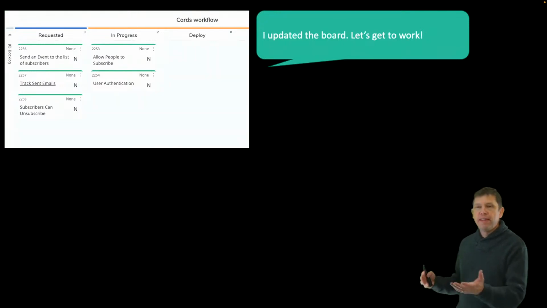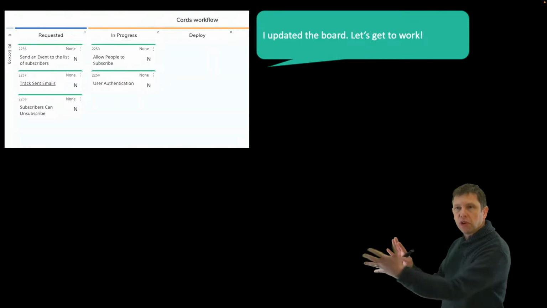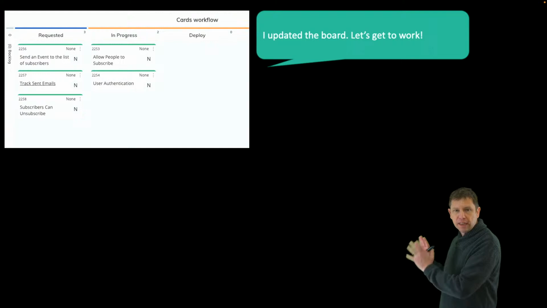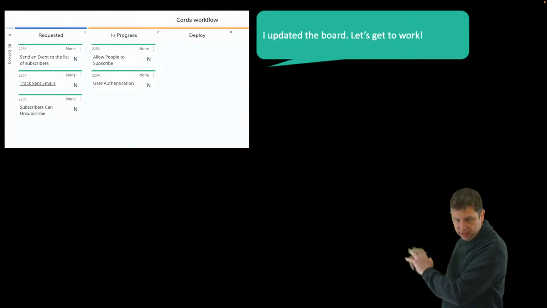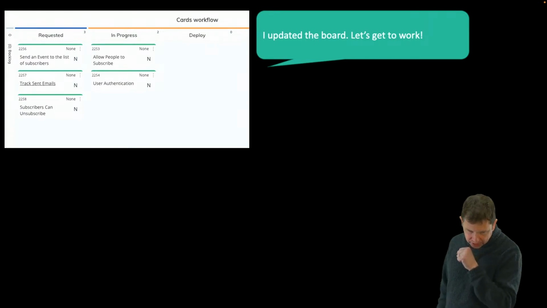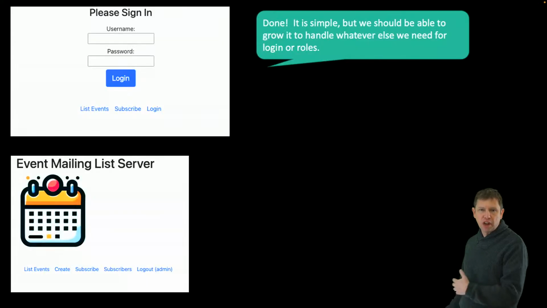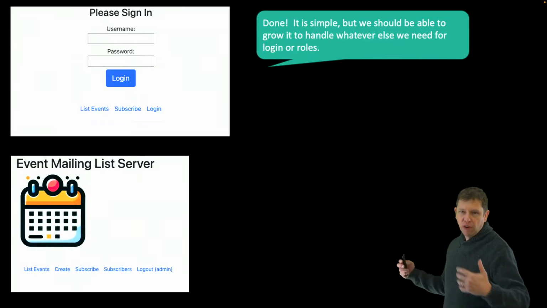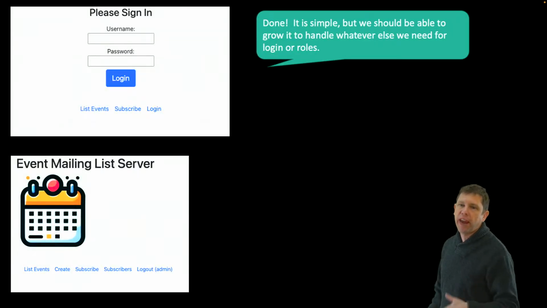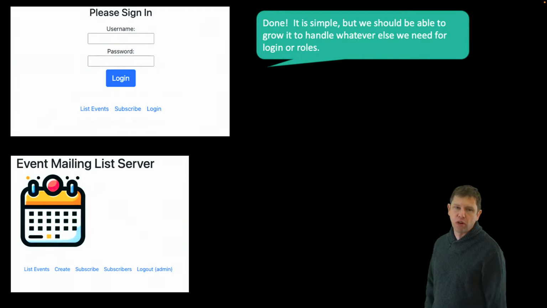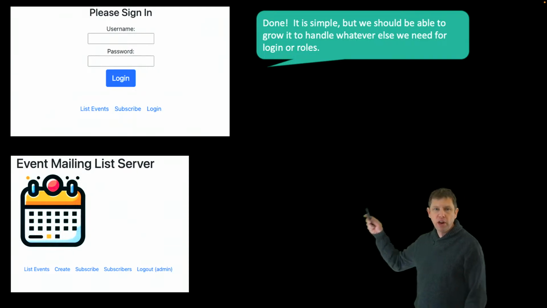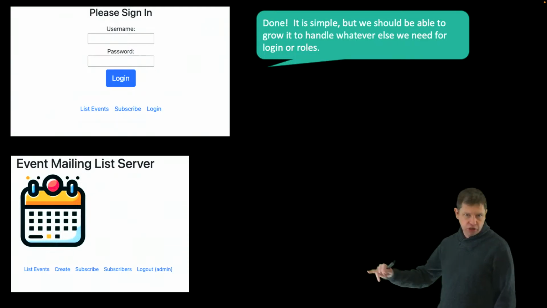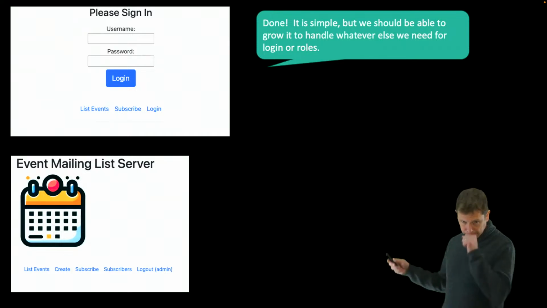So we updated the board. This story, they just pulled forward. So they're going to work both of these together because it's got all the information that they need in that particular story. So a few hours later, the developers are talking. And okay, we're done, right? It's simple, but we should be able to grow it to handle whatever else we need for the roles or logins. So we've got a simple page right here. You log in, and then there's just an admin login. It takes you back.